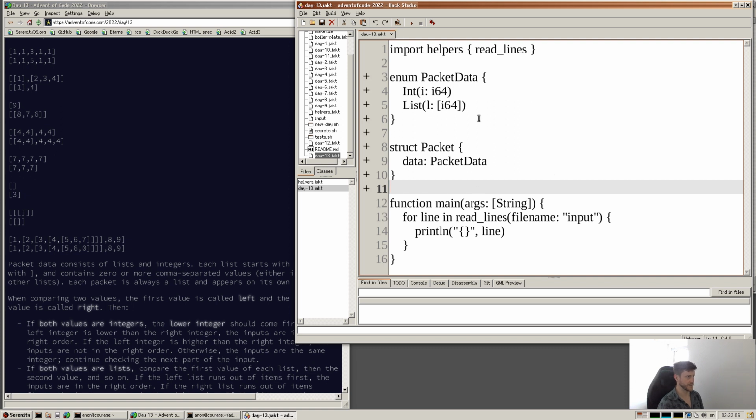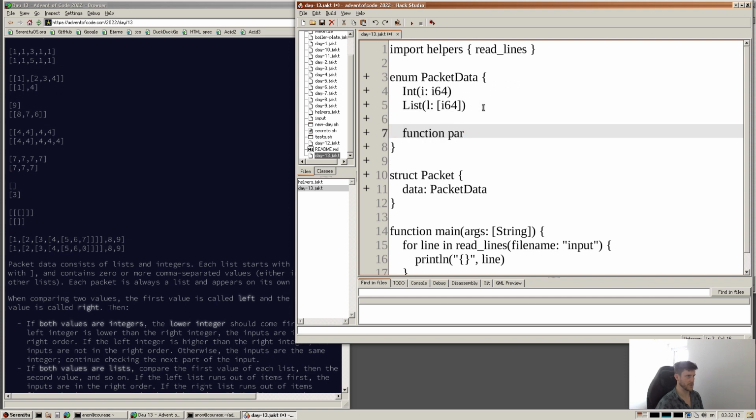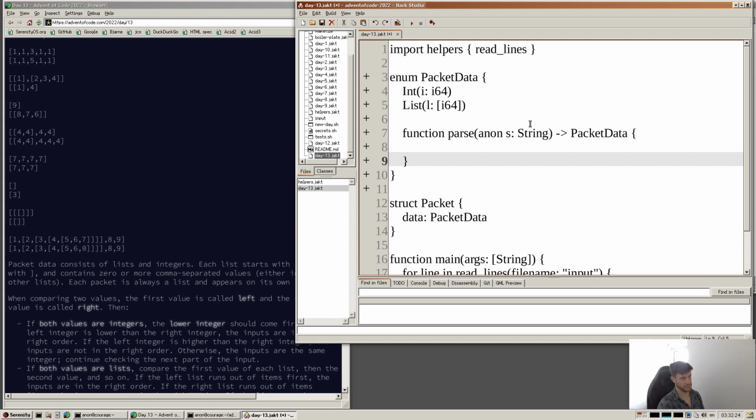And so I guess we will want that function, function parse, and this can take in a non-string, and it can return packet data, and there will be a recursive type thing, because it's really a list of packet datas, and an individual packet data could be in it. So that will be kind of recursive.